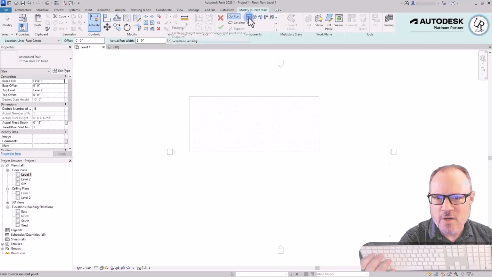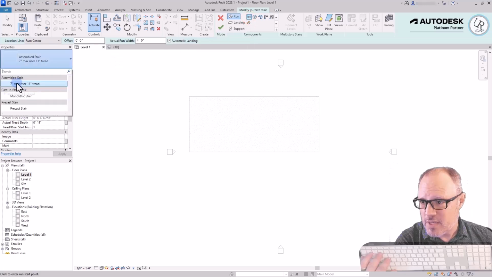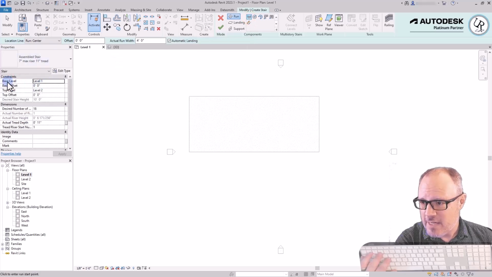Stair types. You have straight stair. Start looking at the straight stair run type first. I'm going to choose the assembled stair design. And again, the base level height is level 1 and top level height is level 2, which is a 10-foot floor-to-floor height requiring 18 risers currently with an 11-inch tread depth, and it's calculating a 6-inch and 171 by 256th of an inch for the riser height.